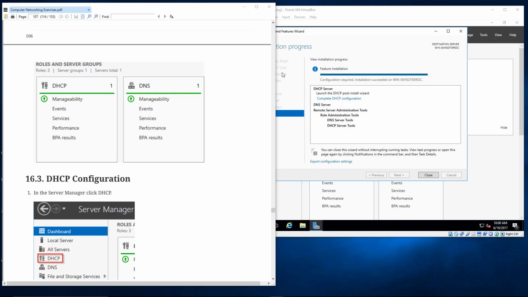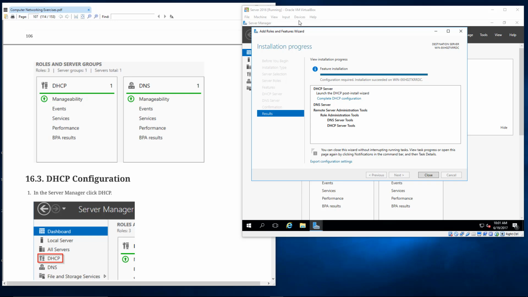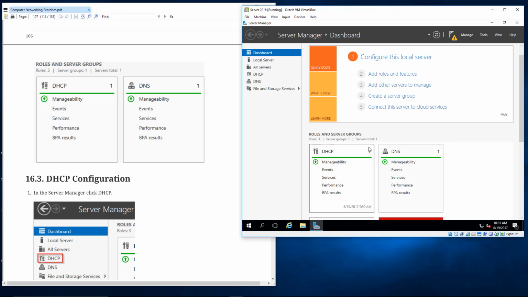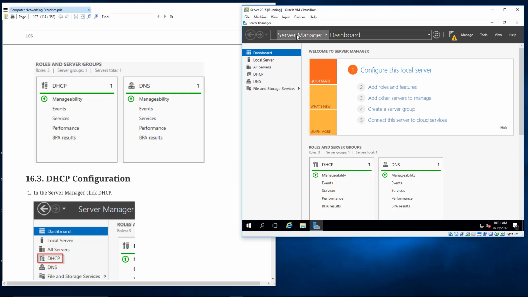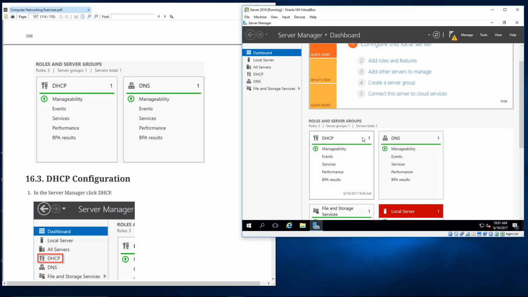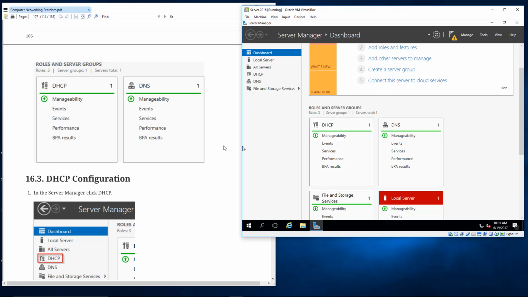Okay, the feature installation is getting close to being done. Just waiting patiently for Windows to do its thing. If you look at the message, it says that some post-install steps are needed. So let's go ahead and close this window. We can see that now on my server manager dashboard, I have DHCP and DNS server roles and groups. So that's good. That's what we want to be there.